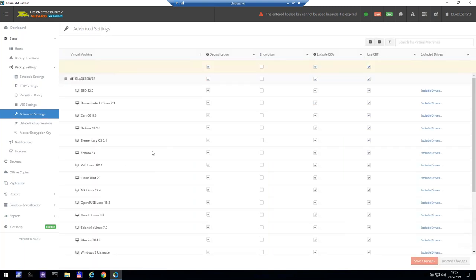In the advanced settings, you can turn the little wheels in the product. As you can see here, you can switch on or off deduplication for each individual machine. We are using a variable block deduplication scheme, which compares blocks out of the VMs to blocks in the whole, so the complete backup database, which makes it very efficient to deduplicate the data within the backup. So the more machines of the same type you keep on a hypervisor, the more efficient the deduplication rate will be.